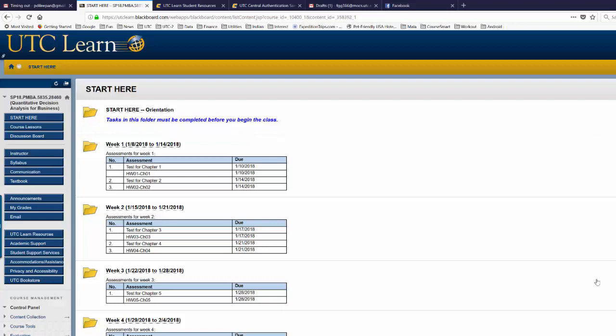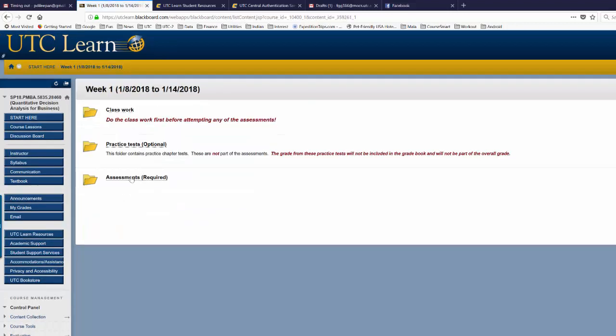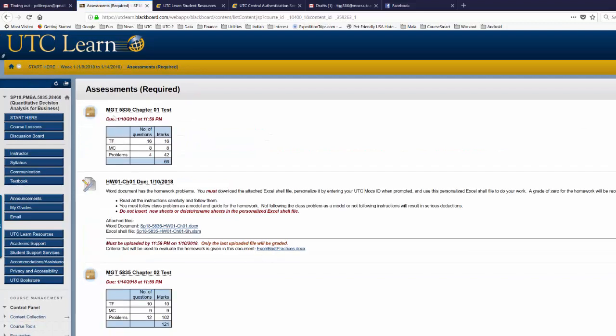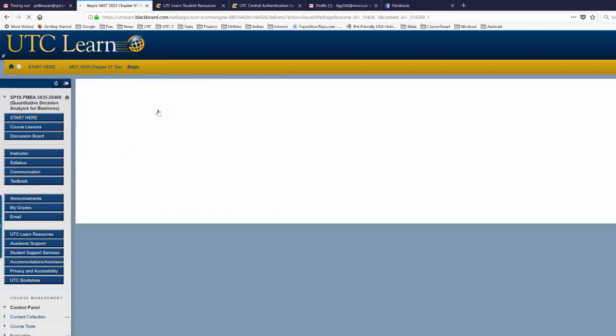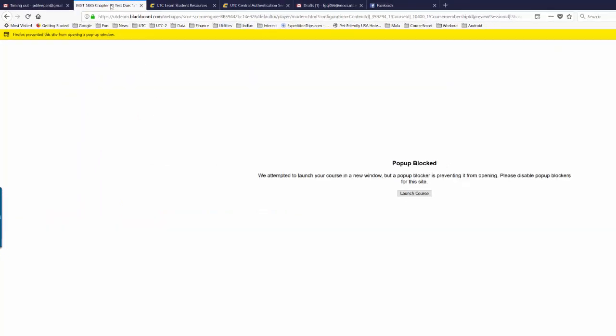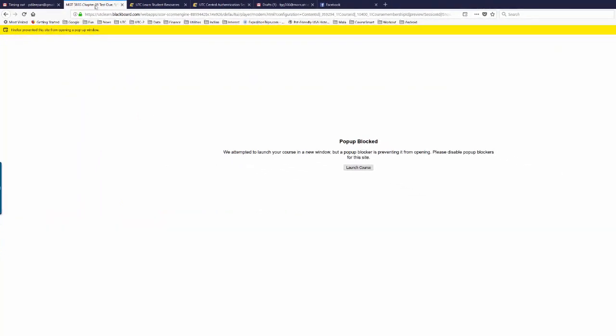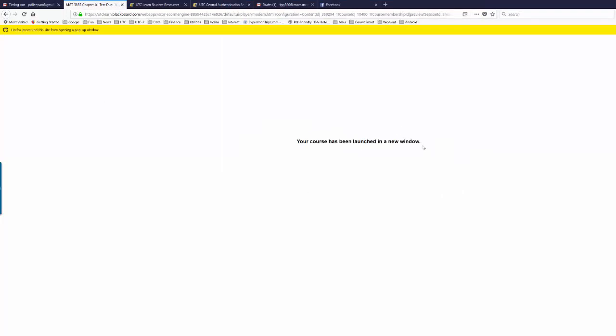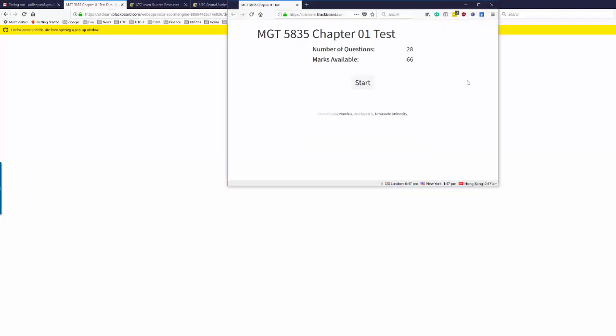The reason why this is important is because when you take your test, for example the chapter 1 test, when you click that test, it takes you out of Blackboard, and then you launch. So now your background window is, you don't see Blackboard there, right? And here you're going to take the test.